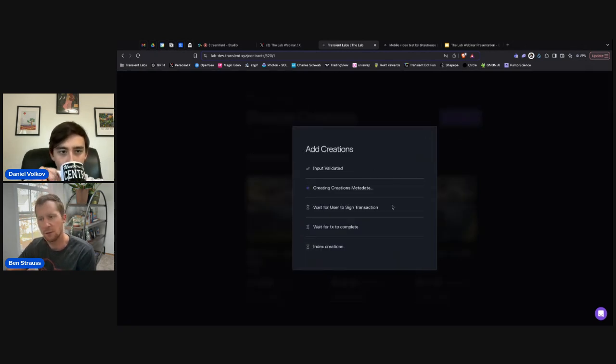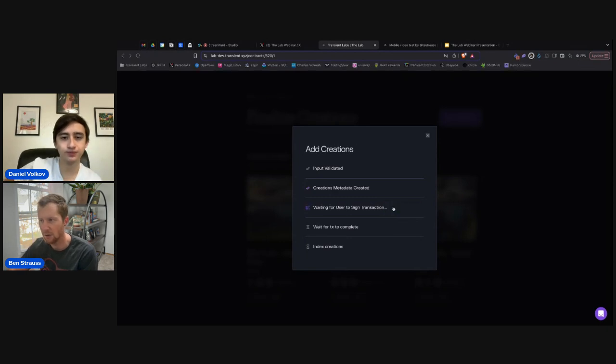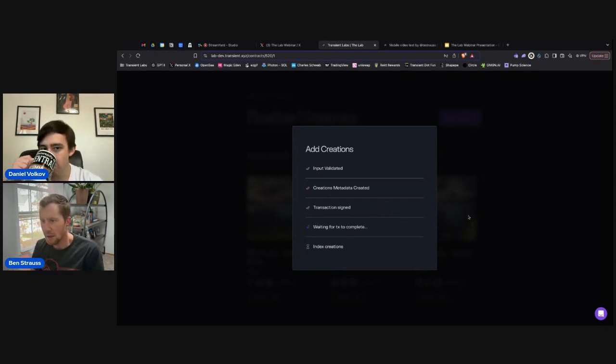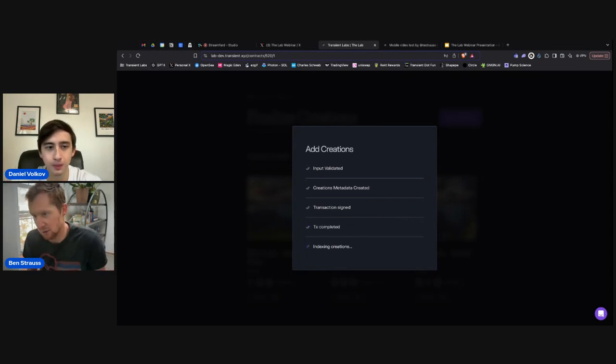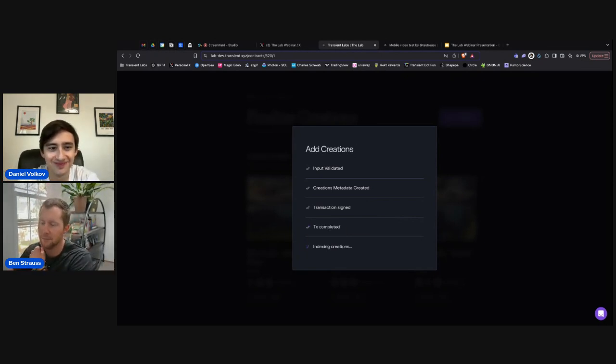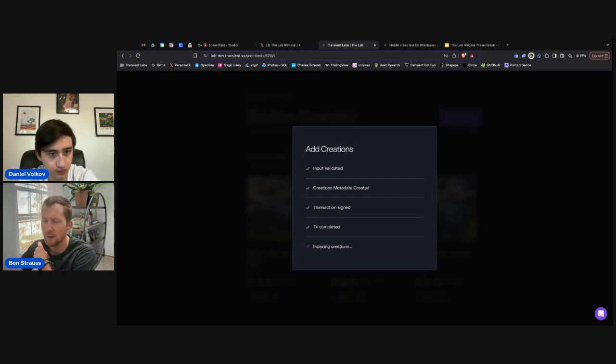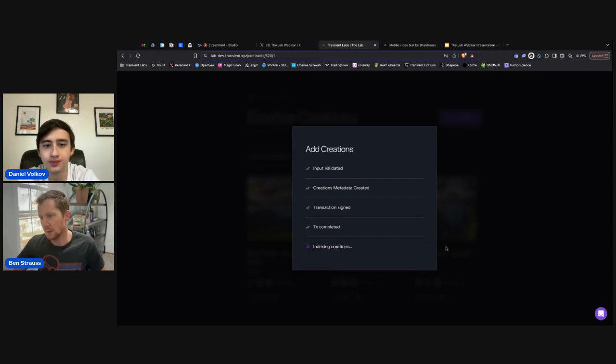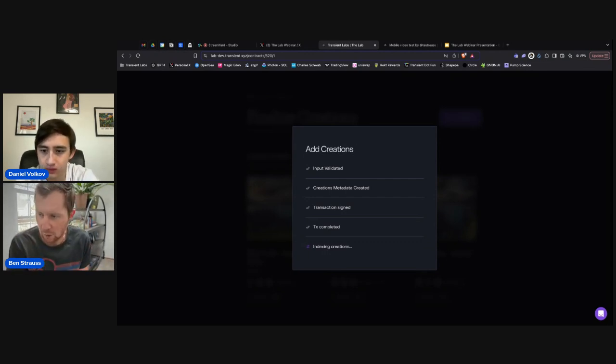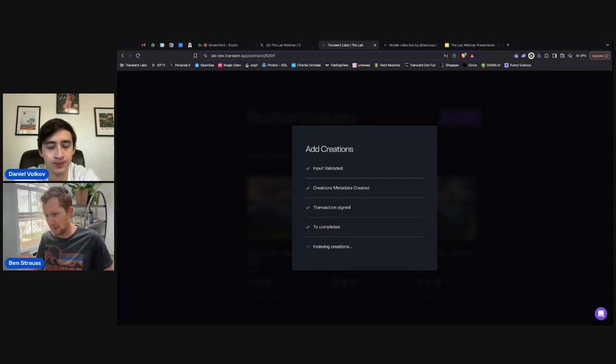We go through a very similar process that we did when we minted a token. So it's creating the metadata for all 3. I'm assigning an on-chain transaction. Should be pretty quick because we're on Base. And it's now indexing these to our backend so that our marketplace and the studio or the lab can pull these in. So while we wait for that, it might take a little bit since it is 3 creations that are a little bit larger.